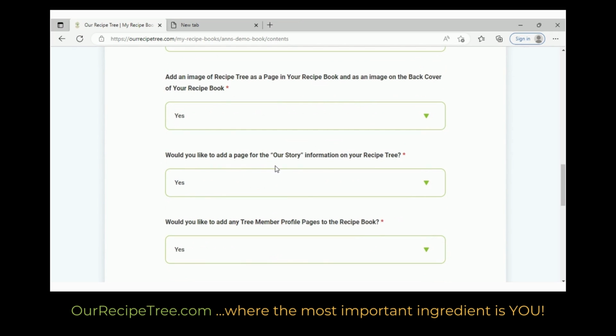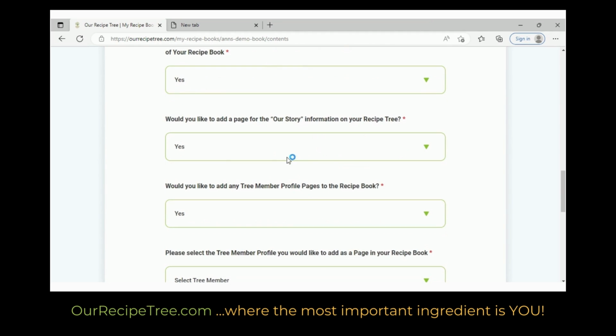Would you like to add a page for our story information? Remember, that's that little dog in the center. That's the centerpiece of your tree and tells an overall story of what you're putting together as opposed to the individuals. Now, from an individual perspective, you have tree member profile pages.